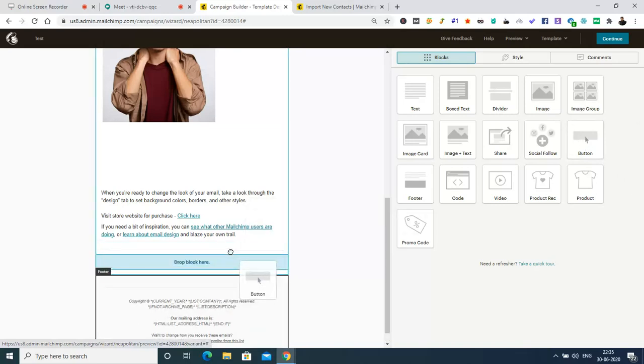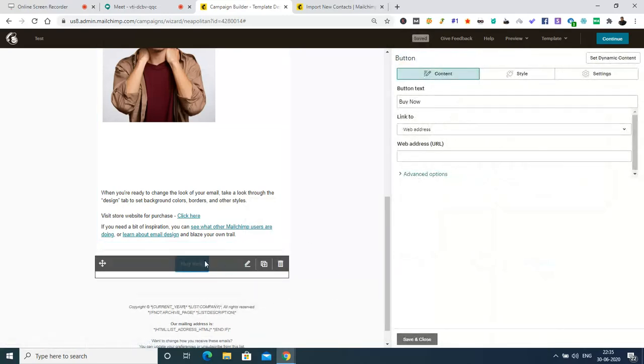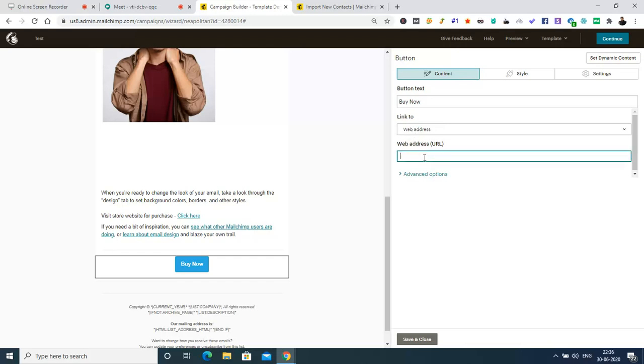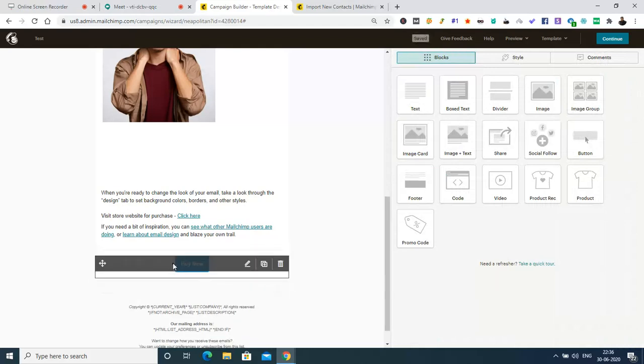So right now I have dragged the button and dropped it here. Okay, there is a default button name which is Buy Now. So I can edit this button text, and I can provide a link to this button. The website address can be something which I have already created. Let me give google.com at this point. And that's all. So whenever someone clicks this button, they will be taken to google.com. I have given the link of google.com to this button, so that whenever someone clicks, it will take them there.